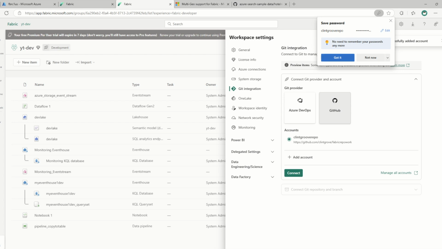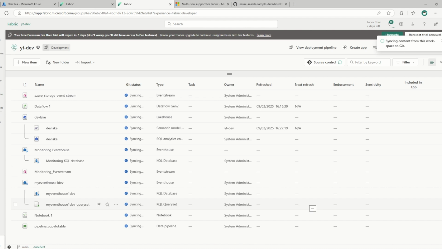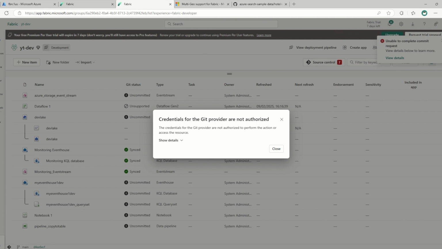Let's see if we get this. Here you go. Not now. Add account, connect. Let's click connect. All right, so here we go. Branch, main, and connect and sync. Look at that. No region issues with GitHub. So that's a good thing. There you go. So that's the way you can connect your workspace to Git, either using Azure DevOps or GitHub. With GitHub, no problems with cross-region. Doesn't seem to be an issue. But if you're using Azure DevOps, make sure your organization in DevOps and your Fabric capacity are in the same region.